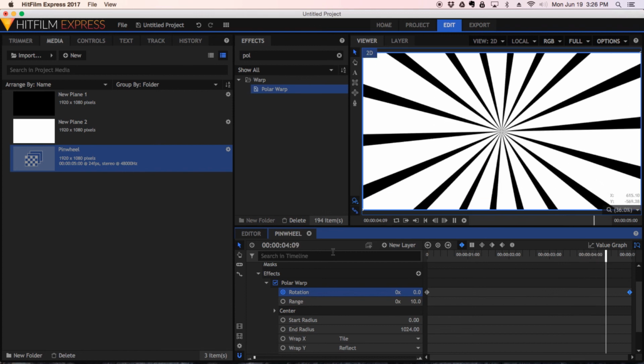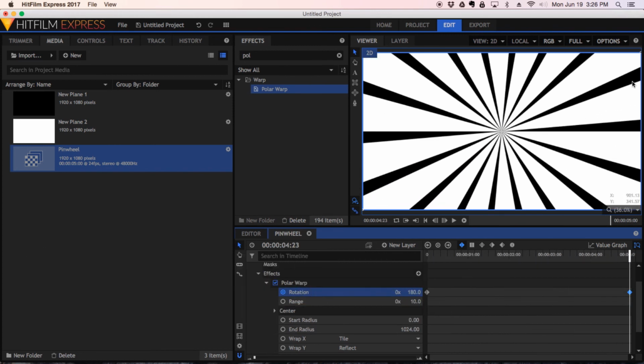So there we have a very basic pinwheel in HitFilm. Totally procedural, very easy to drop it into other comps or my editor timeline and use it however I want.